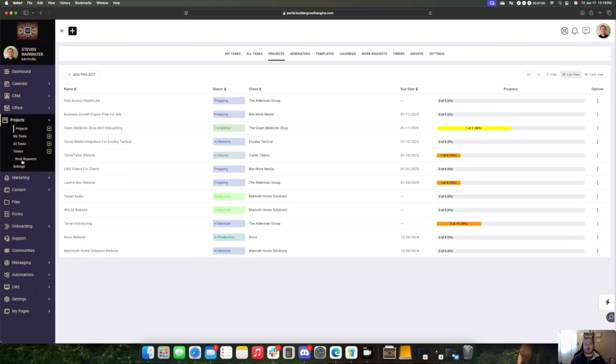The work request side is where your clients can submit a work request. So if they need something done on a website, or if you're a deck builder, they need something done out there, things like that, they can submit a work request in order to get it going. It notifies you and you can address it here.